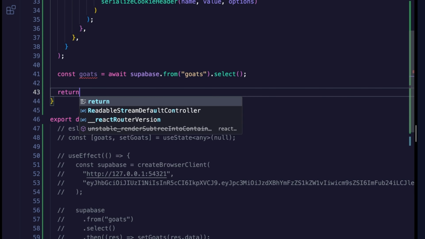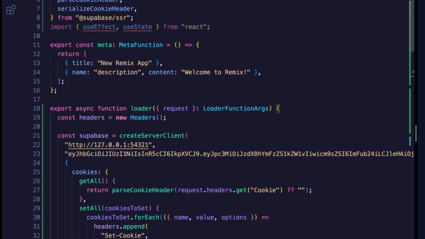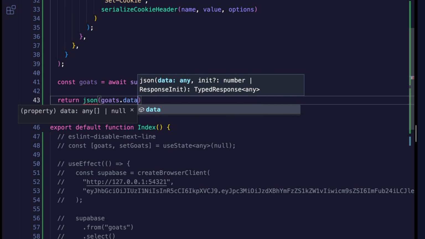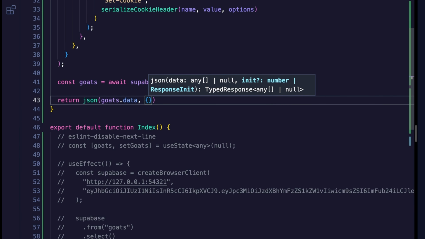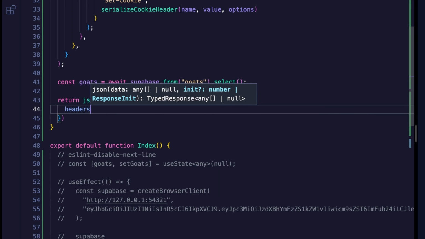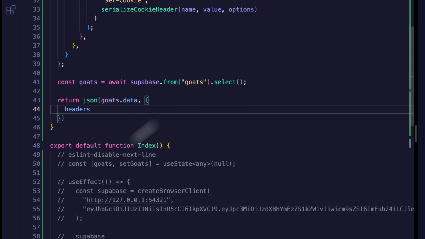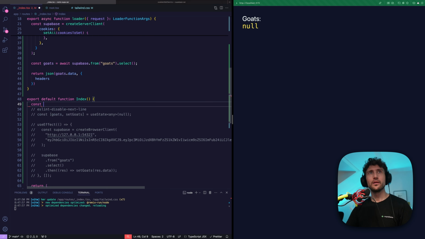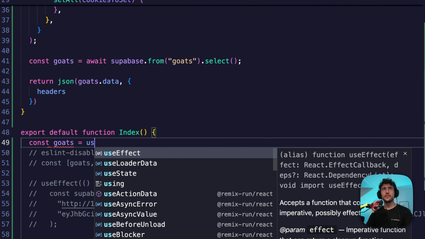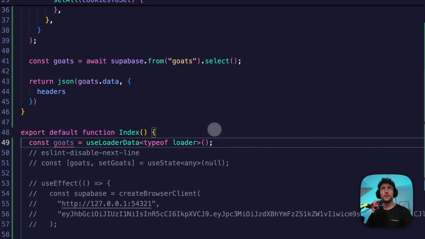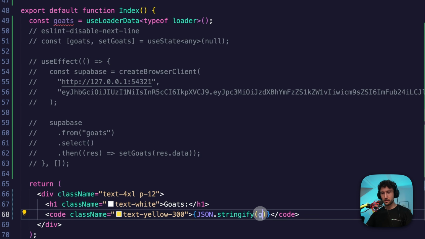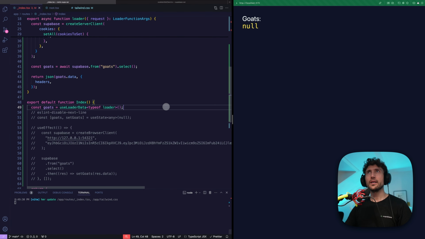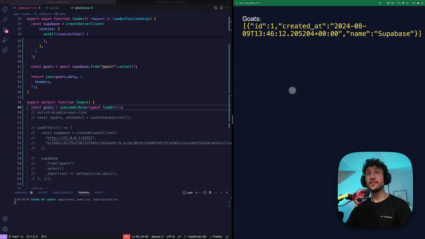Then you can simply return json, which is imported from @remix-run/node, and go like data. And as a second parameter, you need to add the headers. That's very important, such that potential cookies are being set. Then we use that loader data and see if it works. And yeah, it does work.